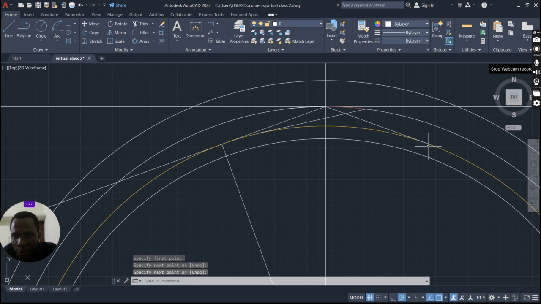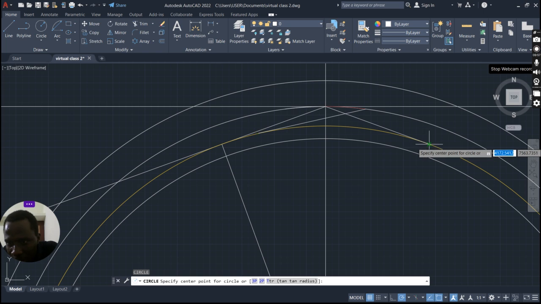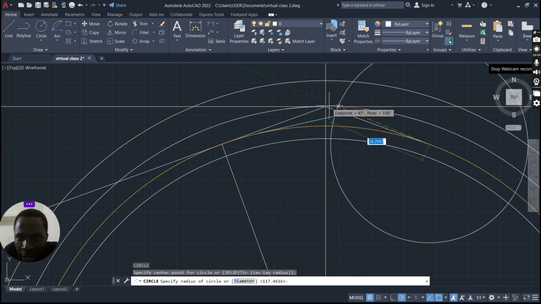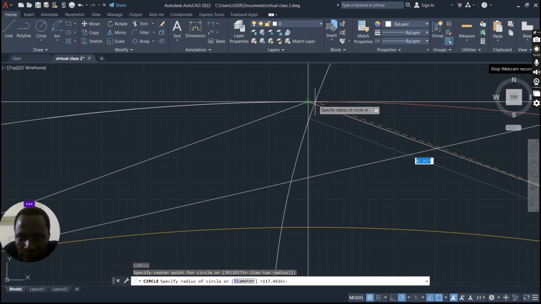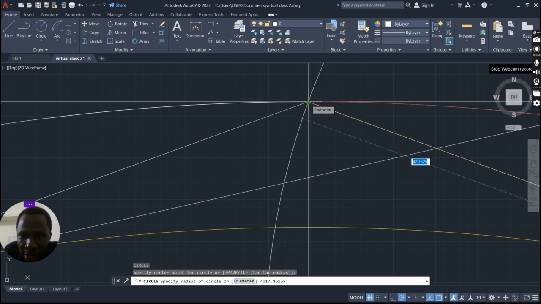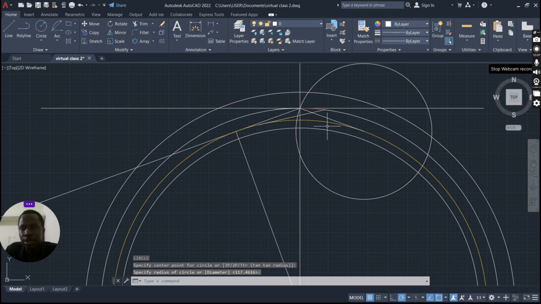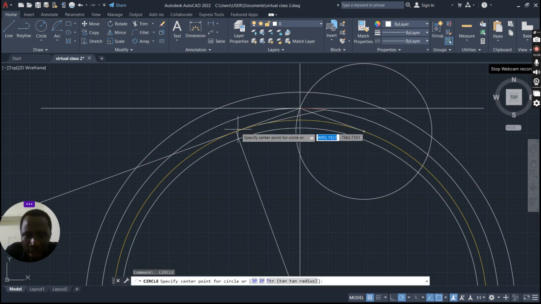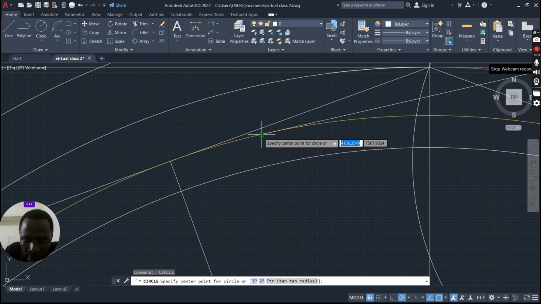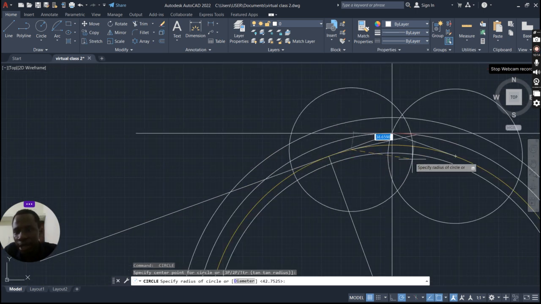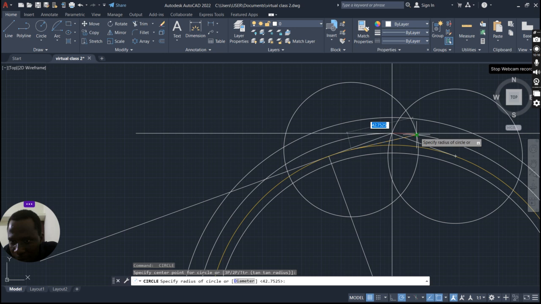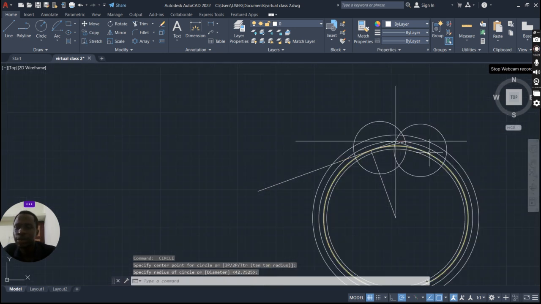So that's that. Now, from where this line meets the circle, we are going to draw a circle using that meeting point as the center, and the starting point of the arc as the radius. Repeat the same thing this time using the other side, the meeting point as the center, and this starting point here as the radius. So already we are done.